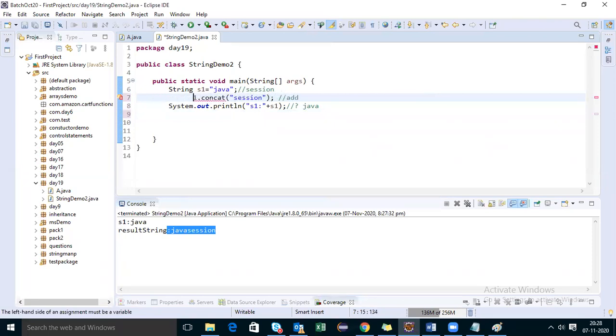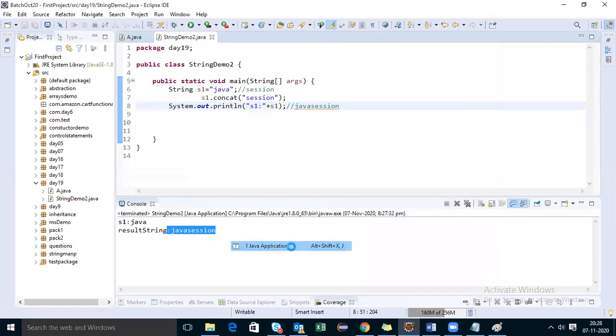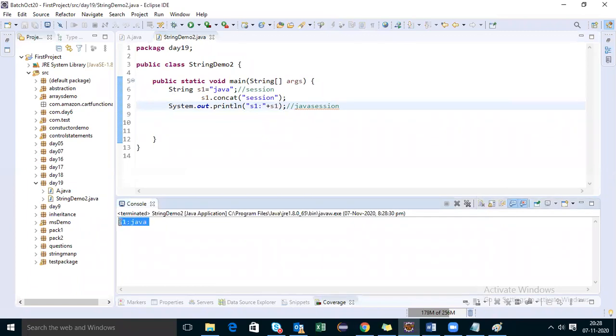So here I'm just concatenating session to my Java variable. If it actually concatenates, what output do I have to get? At line number 8, I can expect Java session. But what is my actual output? What's the output I'm getting here? Java. Yes, I'm getting just Java.